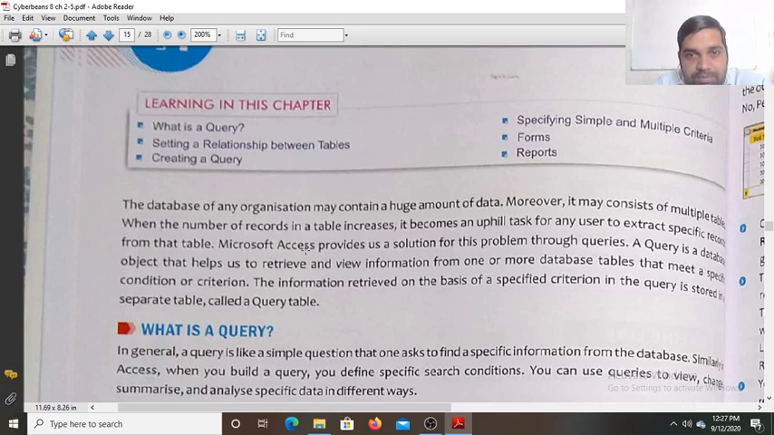So Microsoft Access provides us a solution for this problem through queries. Who will do the searching? This searching operation will be done by queries. The query operation searches the data according to the given condition, and it generates a table for you which contains the minimum number of rows, the minimum number of records, that satisfy the given condition.